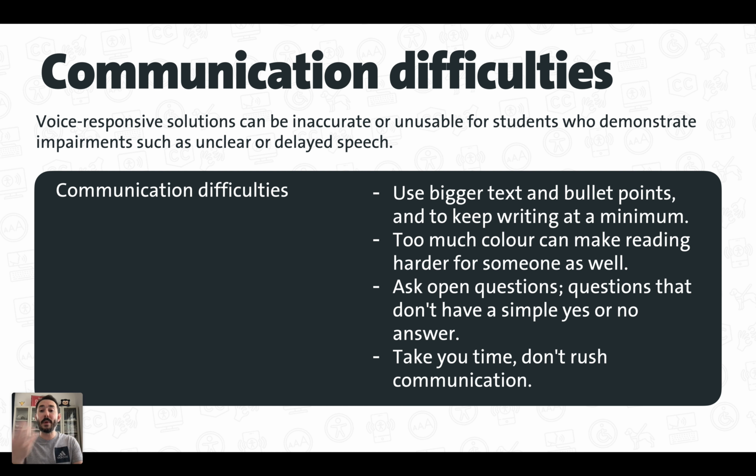As well, ask open questions that don't have a simple yes or no answer. For example, in exams or in homework, we need to understand that people want to communicate and need to improve their communication skills. So yes and no are sometimes, of course, a binary situation. So it might be that they are very confused by those answers.